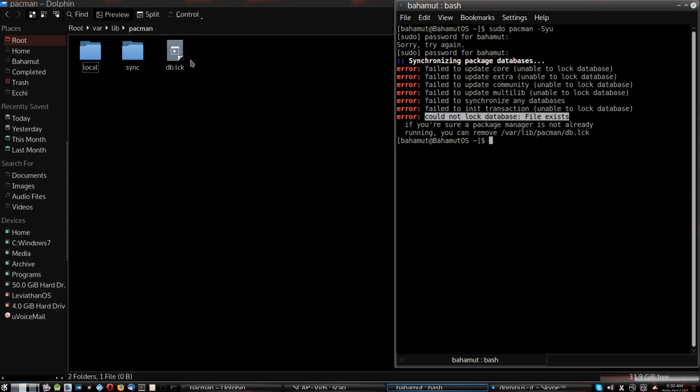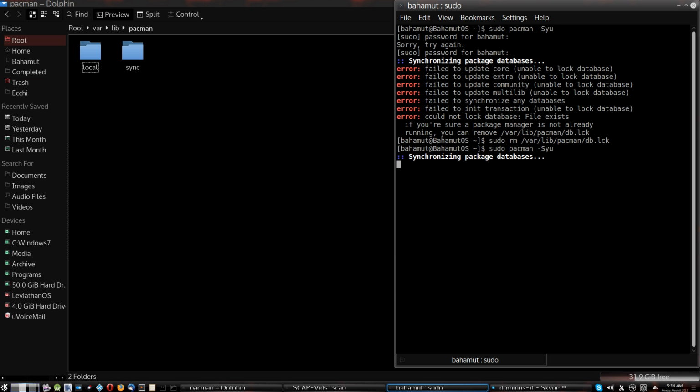What you need to do is get rid of this. If you're unable for whatever reason to get to that location, you can do it through the command line, and it shows you right here: if you're sure a package manager is not already running, you can remove the file, and it tells you that right there. So all you have to do to remove it is sudo rm and then that location, /var/lib/pacman/db.lck. And if you do that, you hit enter. See how it disappears? Now that it's gone, I should be able to do my Pacman update.